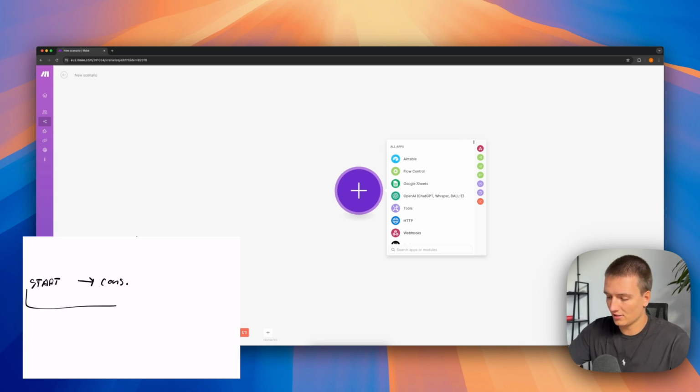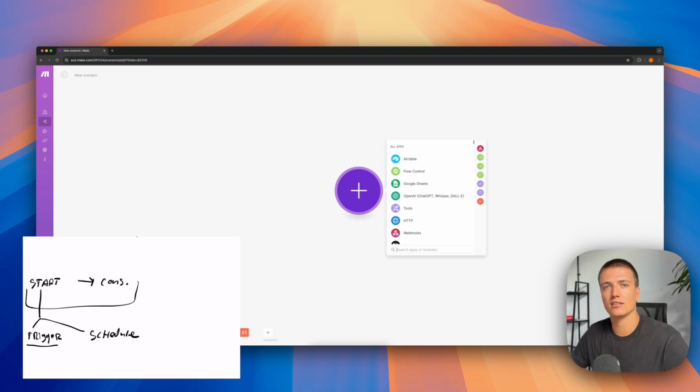That together is a single scenario, and the starting point you can kind of see as either a trigger or it's going to be on a schedule. So what's the difference? So a trigger means that something happens in some other application, which is super broad, but let's say you receive an email or someone updates your Notion database or someone fills out a form. That's a trigger, that's like an action, and that triggers the automation to run.